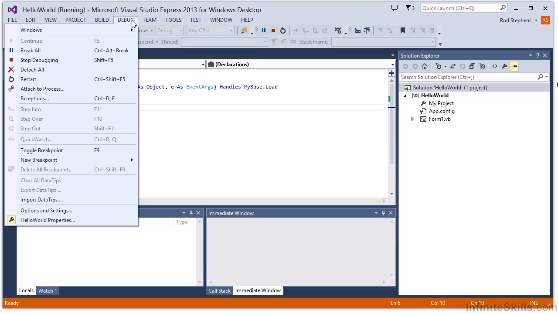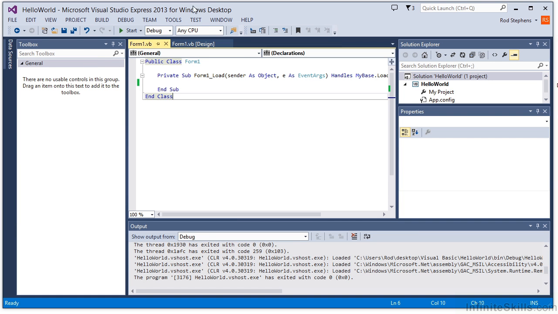A particularly important one is Break All. That stops the program so you can debug it. It's also very handy to know that command's keyboard shortcut, Control-Alt-Break. If you have a program stuck in an infinite loop, you can use Control-Alt-Break to stop it. Let me stop the program and resume the tour of menus.